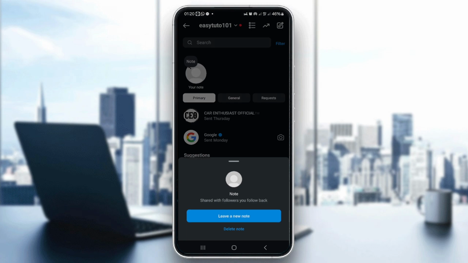However, here's where things are a little different. Currently, Instagram doesn't have a direct like button for notes, like it does for posts or stories. Instead, you can respond to a note by tapping on it and sending a quick reply via direct messages. While there's no official like feature yet, replying to a note is the equivalent of acknowledging or reacting to it.